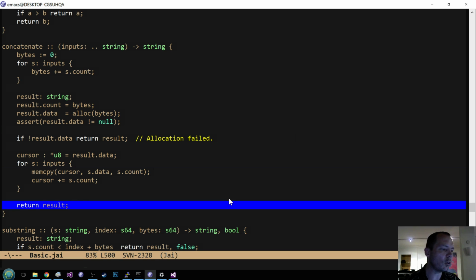Someone's asking, can you use baked functions as operators? Yes, because they're just functions. So anything will work.